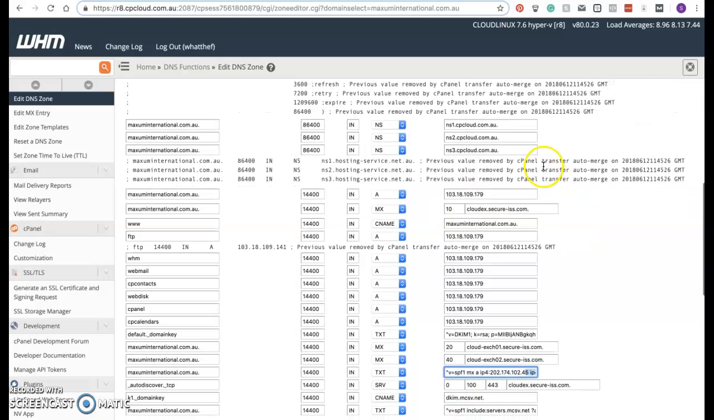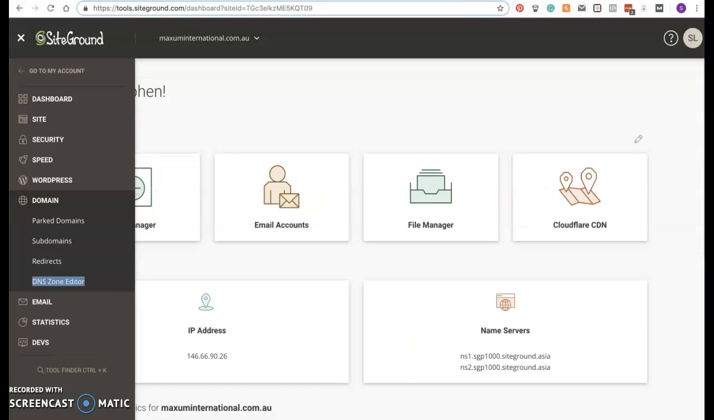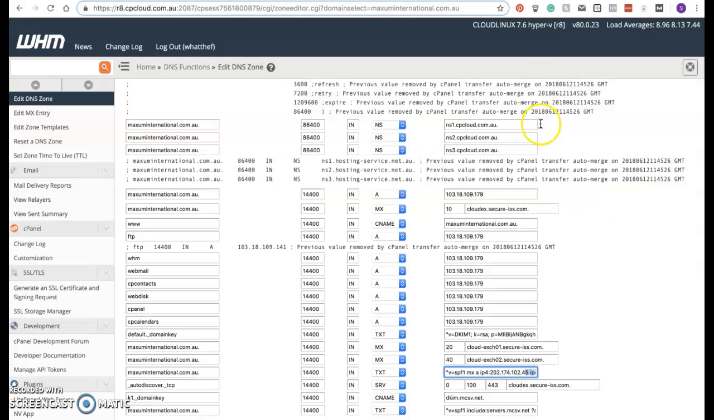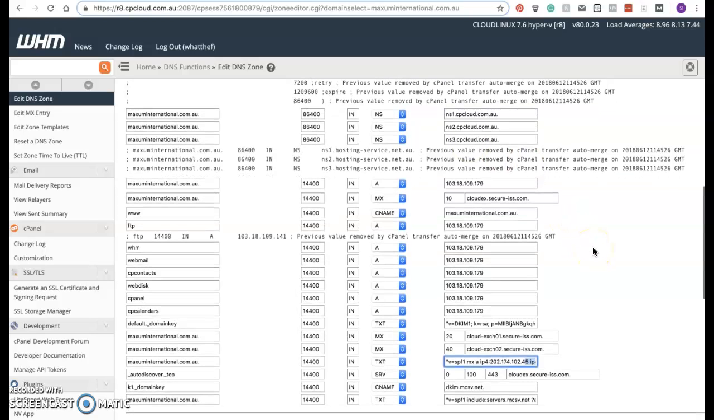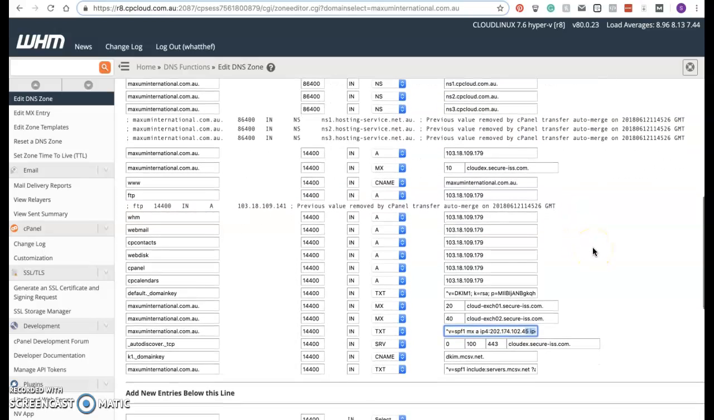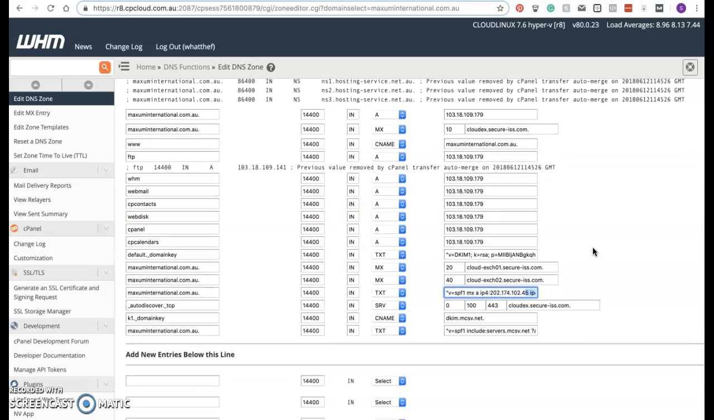So I changed the two name servers to these name servers here for Maxim International. I just take out that third one and leave that blank. This is what I'm suggesting, so please let me know if I'm not correct in any of what I'm about to say.